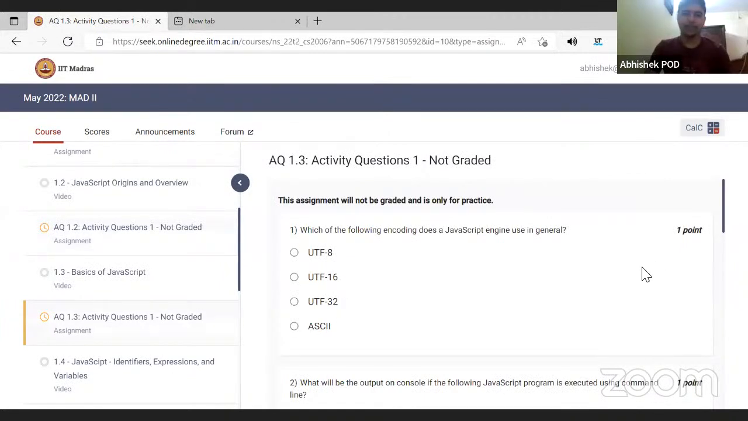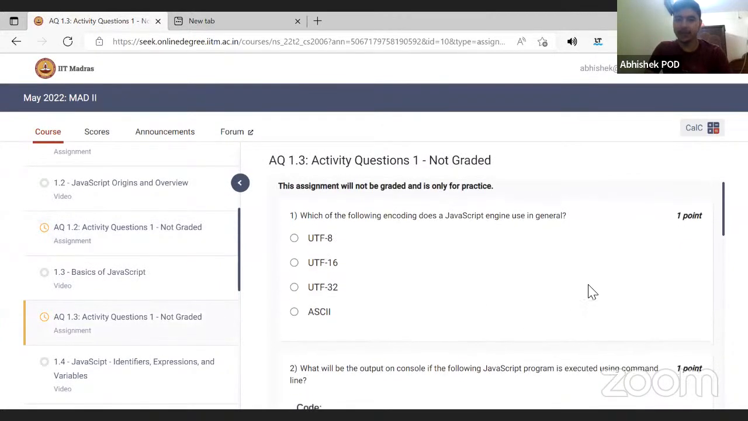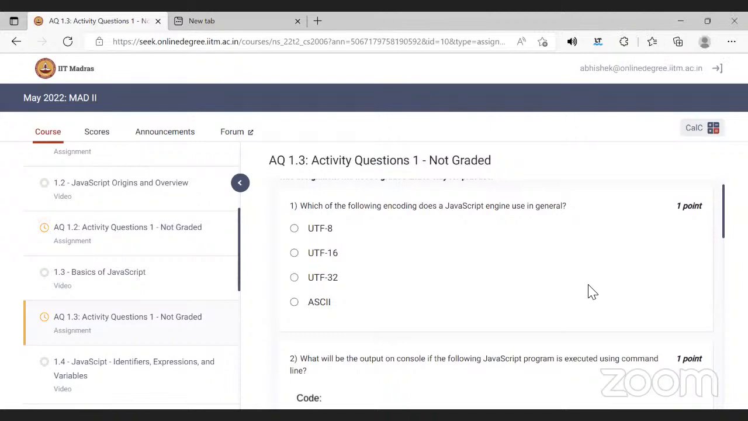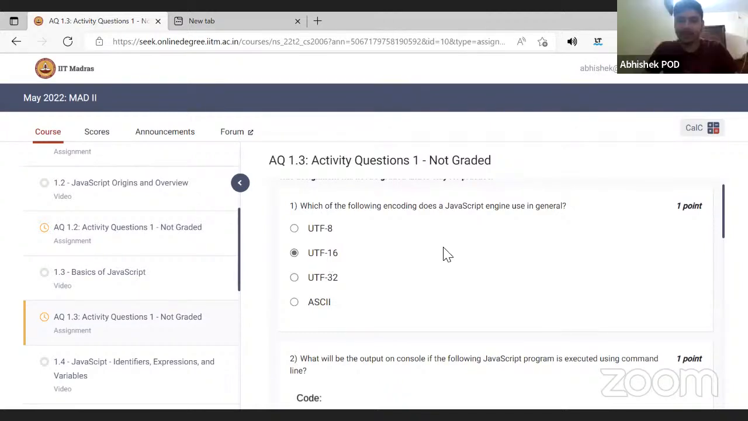Okay, so we are on the AQ 1.3 category. Which of the following encoding does a JavaScript engine use in general? If you have already watched the lectures, you would be able to answer this. It's UTF 16. Correct. The difference between UTF 8, 16 and 32 was already covered in the MAD 1 lecture. But in case any one of you would like to revise that, we can do that right now as well.